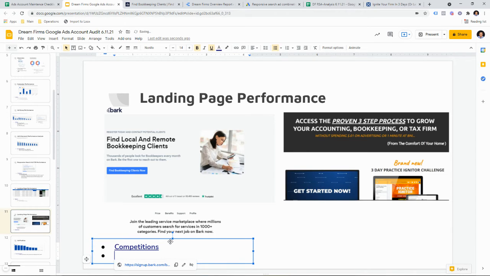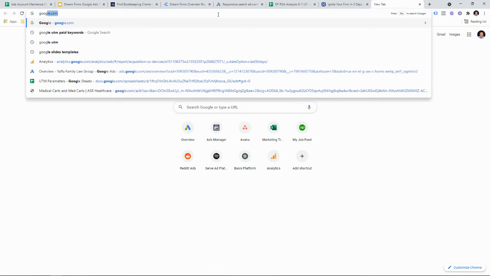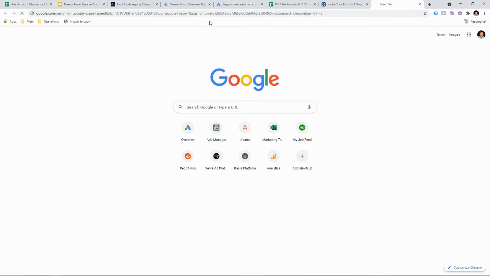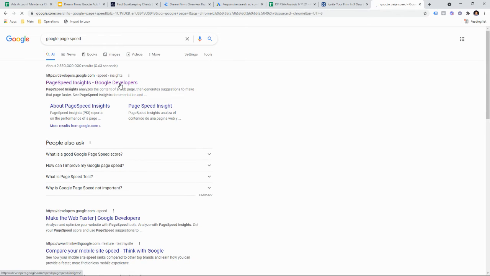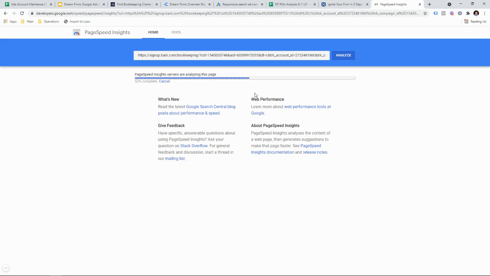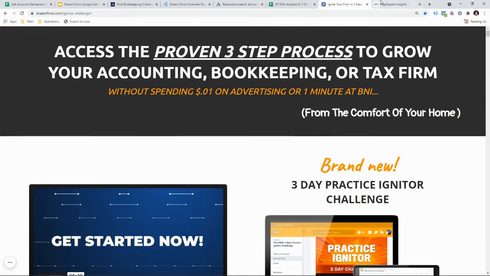Competition, maybe add more white space. How fast does this page load? I'm very curious about this. Check the page load speed on the Google PageSpeed score. So this is stuff that you really want to look into to give the client insightful insights. I know we're struggling on this.